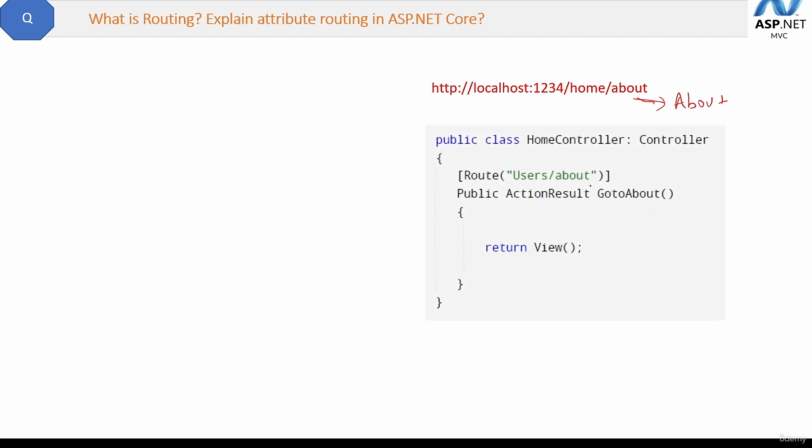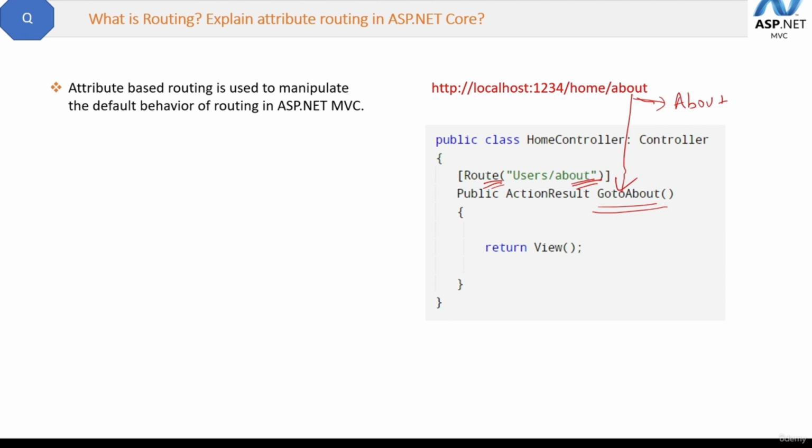But here we have one route attribute with about in the name. The actual method name is GoToAbout. So this attribute-based routing will redirect about to the GoToAbout action method. That is what is called attribute-based routing, because we are modifying the default behavior of routing. The definition is, attribute-based routing is used to manipulate the default behavior of routing in ASP.NET. Great, now it's clear to you.